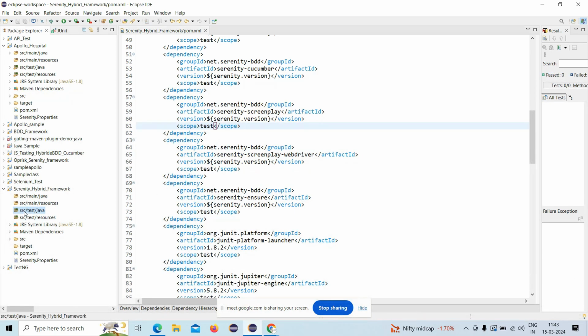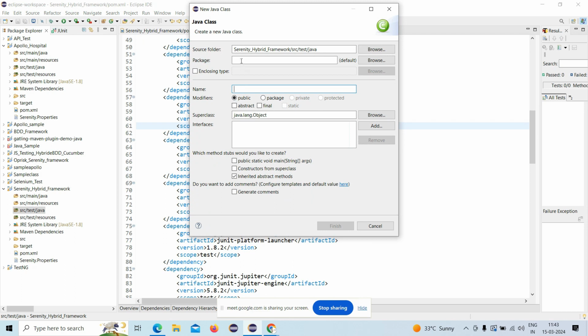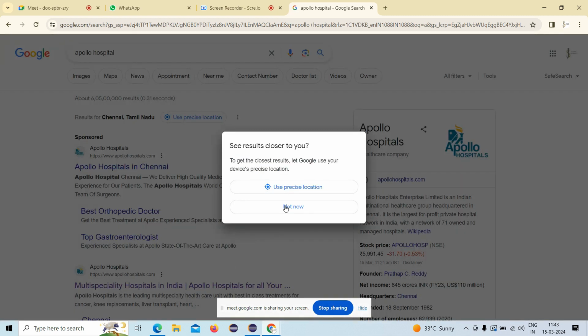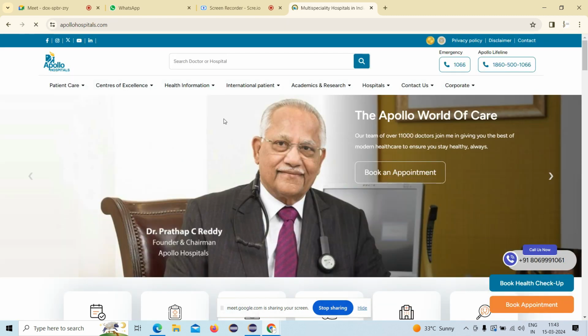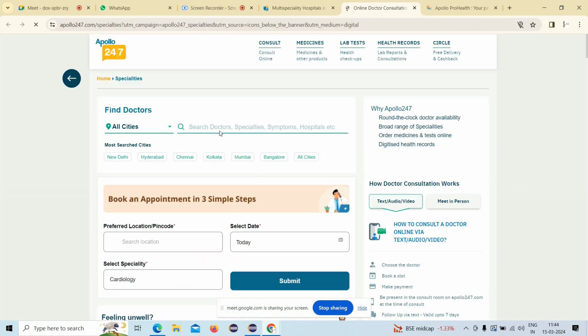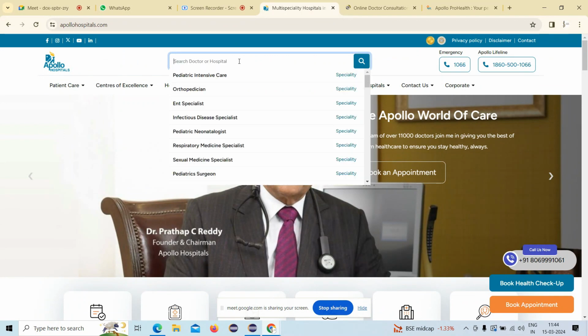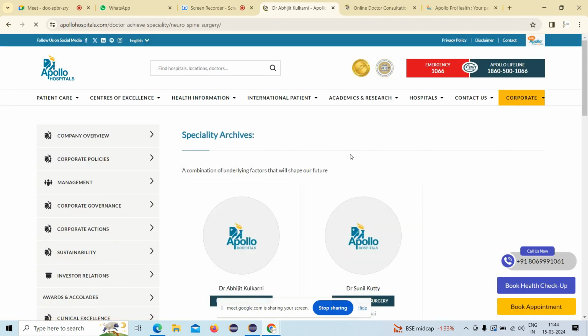Let's go to the pages directly. I'll create one package, Apollo Hospital. Then I'll create one class. We'll take another scenario in the same application, Apollo Hospital. What scenario will we go with? Book health checkup, consult online. Here, we'll search for a doctor and click the search button. Select a doctor from the list and click search. Then we'll validate any one thing in the result. So we'll go to the search box, click the search button, and give an assert condition. It's a simple test case.